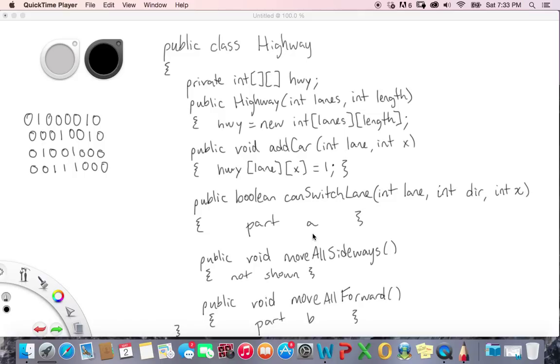A segment of highway is represented by a two-dimensional array of integers, where each row represents one lane. Each column represents a multi-lane cross-section at a given position. So again, rows are lanes, columns just represent different positions on the road. A value of 1 signifies that a car is there. A value of 0 signifies that it's empty. There isn't a car at that spot.